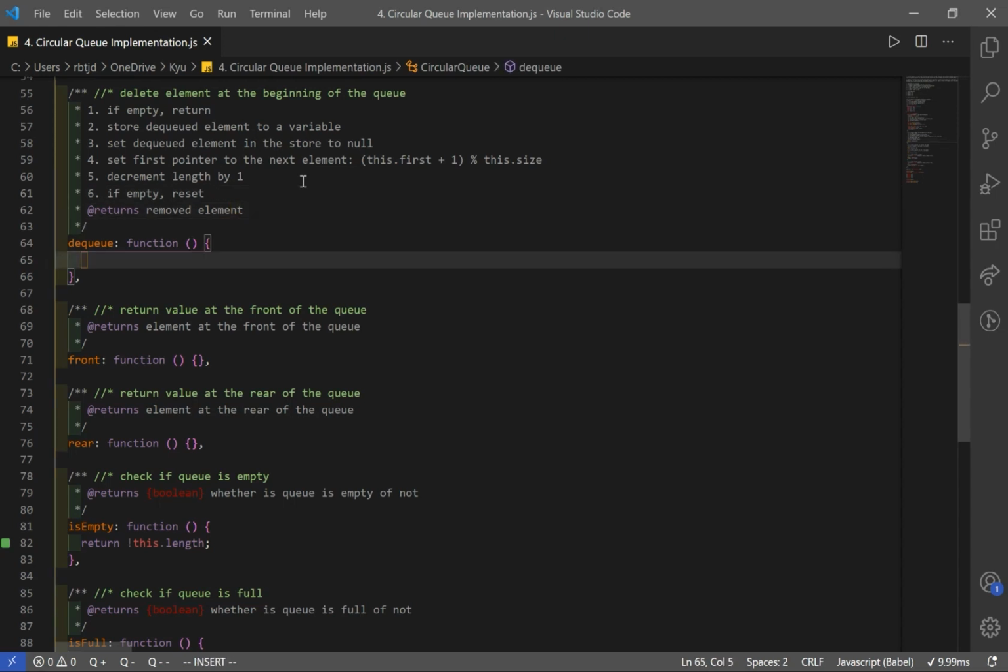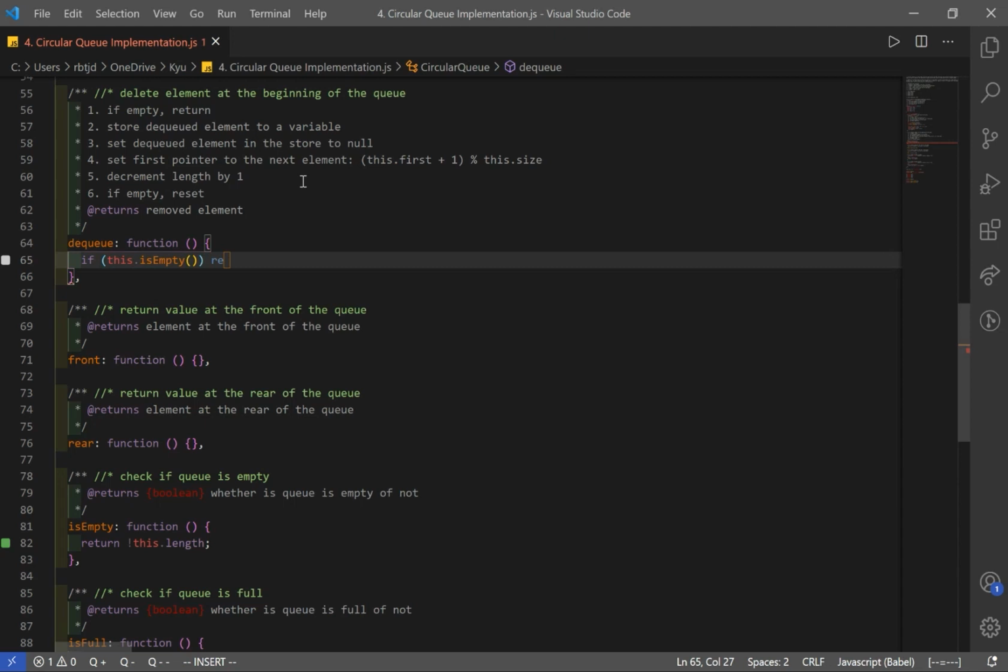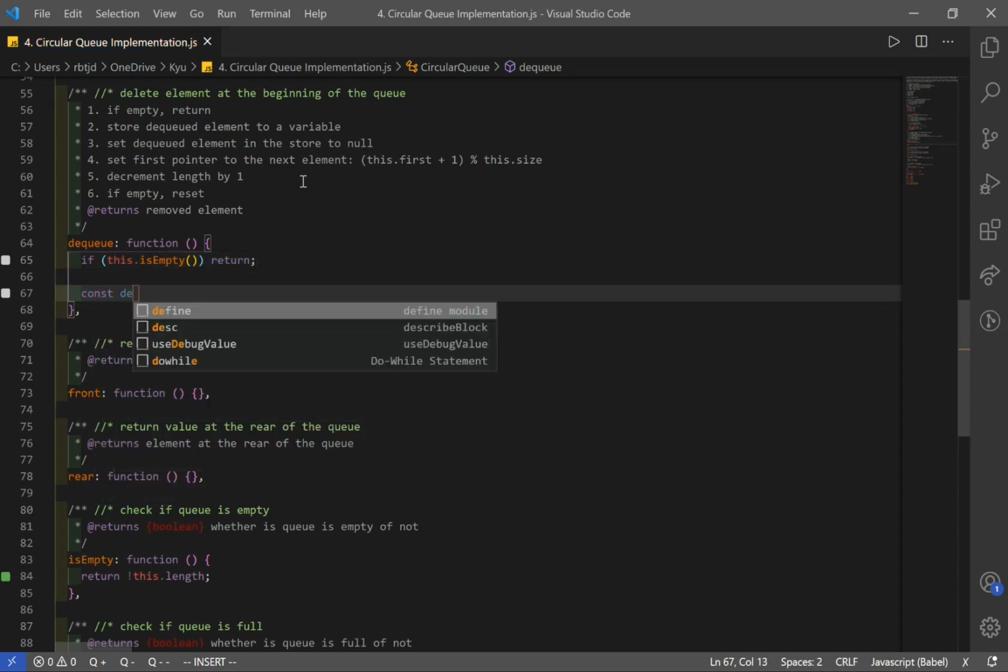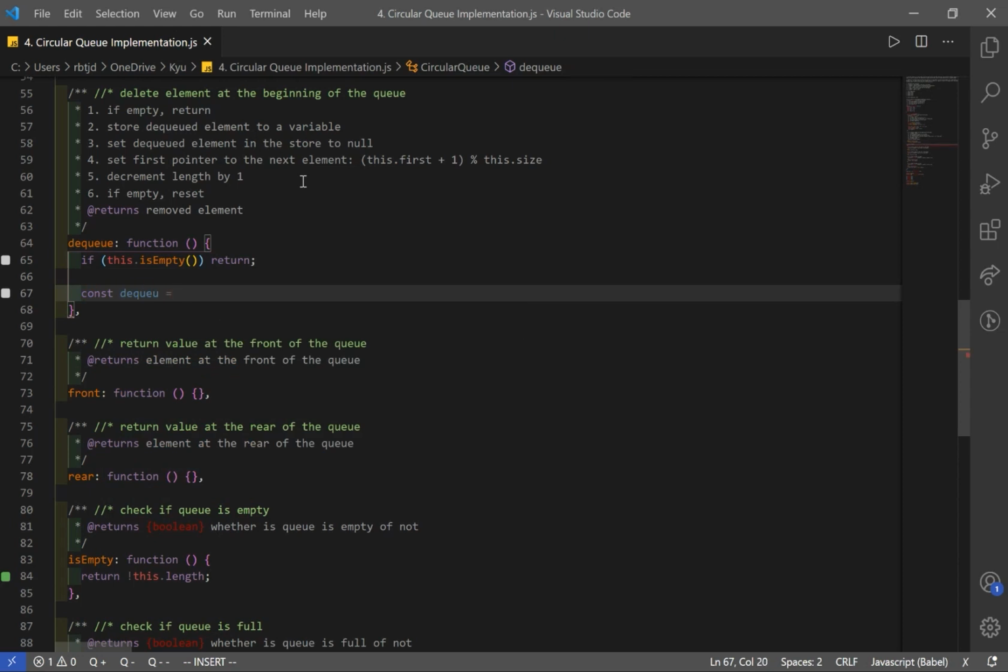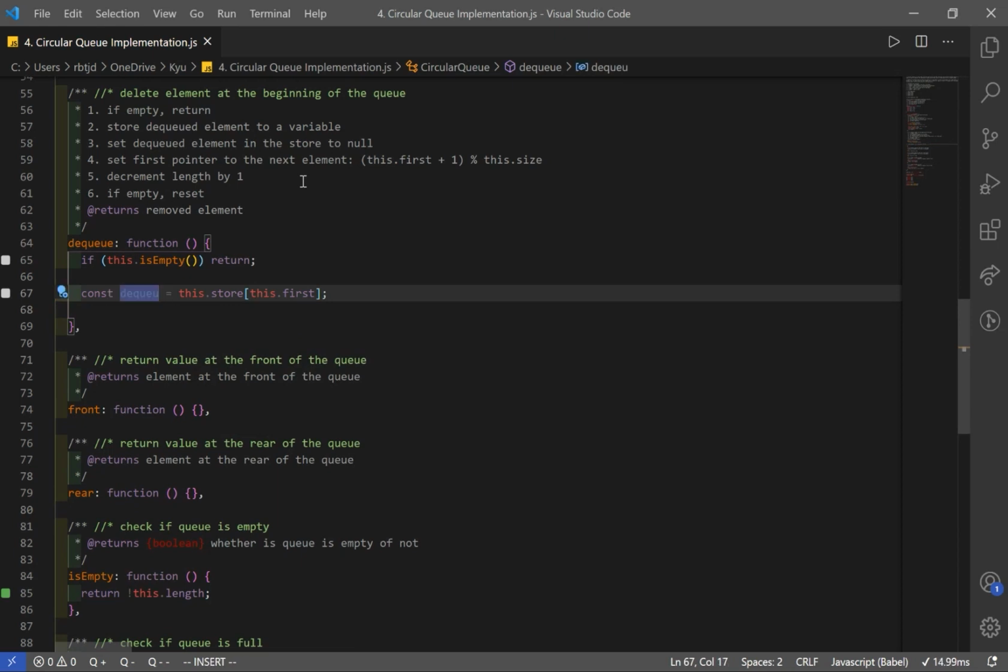Now let's code our solution. So first, I want to check if it's empty. And I will do that by using the isEmpty method. And I want to return that over here. And next, I want to store my dequeued element, and I'll call it dequeue. And this is going to be this.store at this.first, because we are always removing the first element. That's the definition of what dequeue is. And I should have an E here.